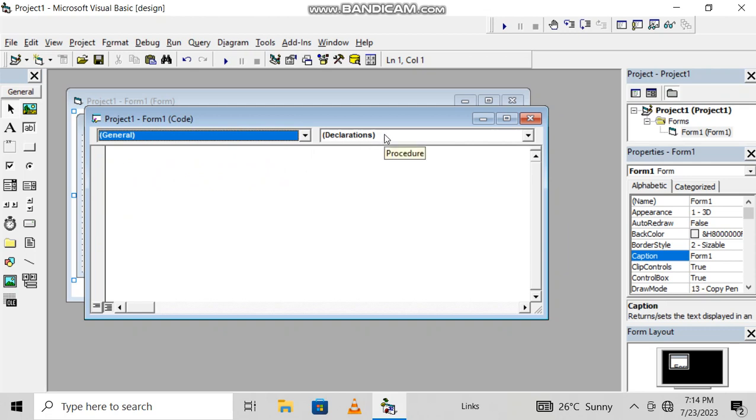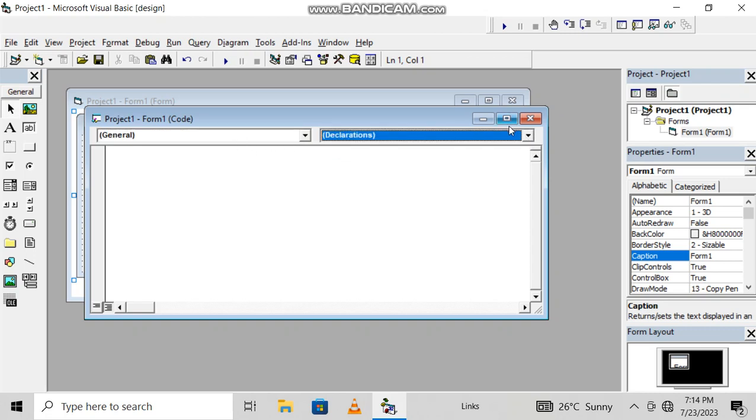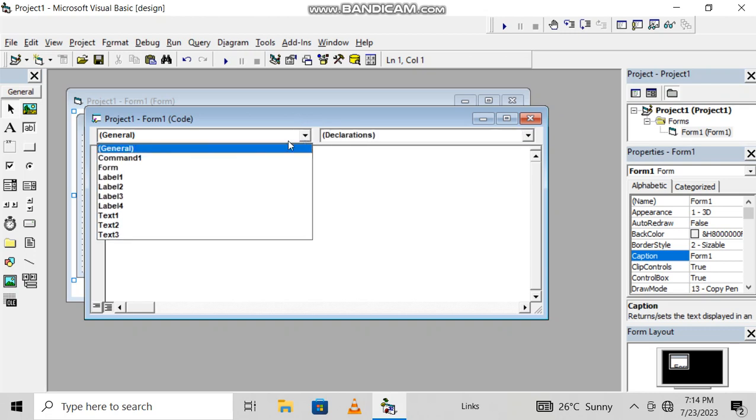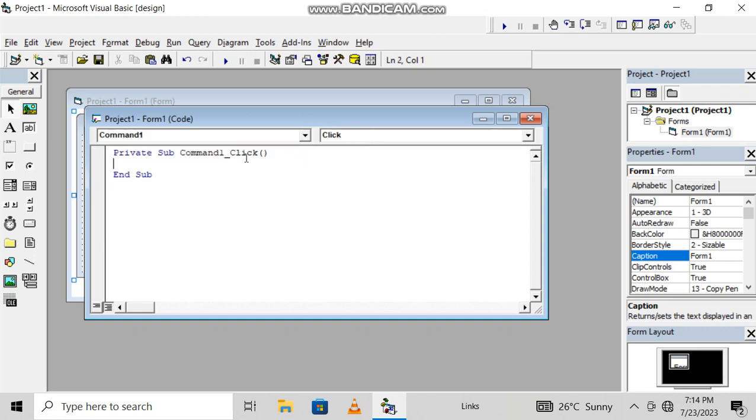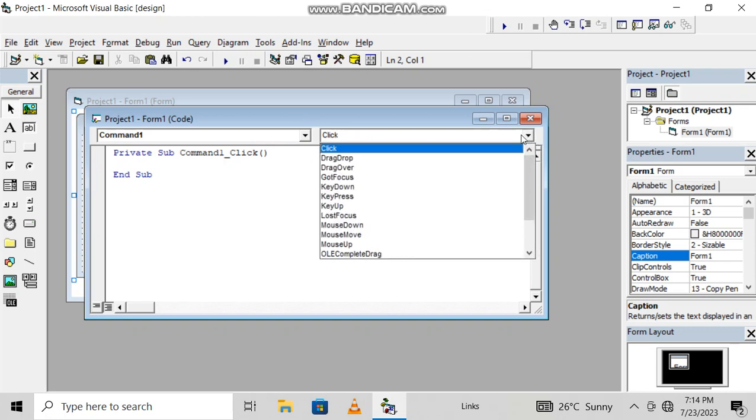Now this part, as the name here suggests, is called the procedure or the event box. So when you select an object, for example, let us select command, and you come to the procedure box here and click this arrow, it gives you all the events that can be performed on that command.